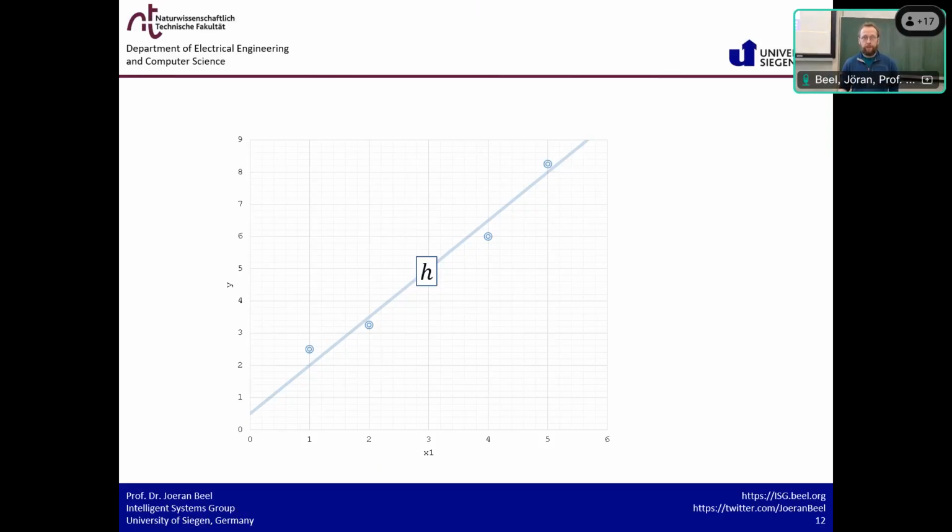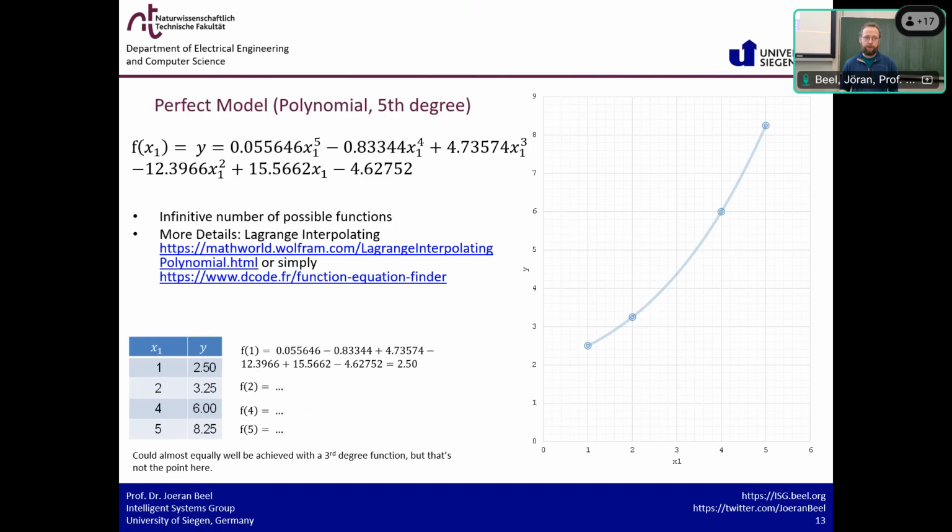In theory, you could always find a perfect model that models all your existing data points. As long as you don't have two X which are identical with different Ys, you can always find a function that models all data points. It could be like this. If your data points are widely spread, you could still find a function like that.